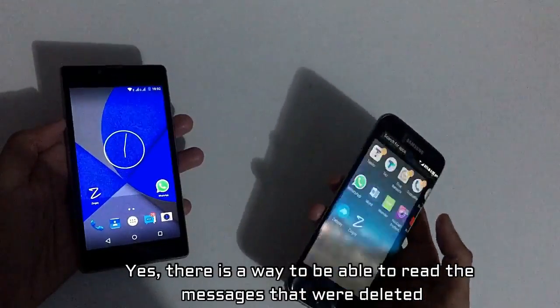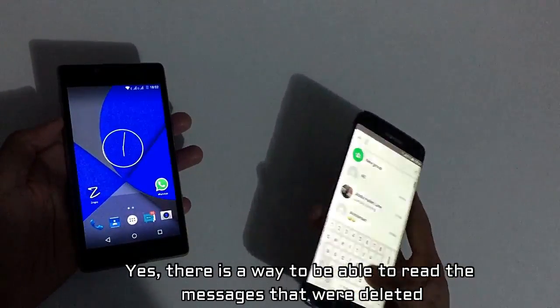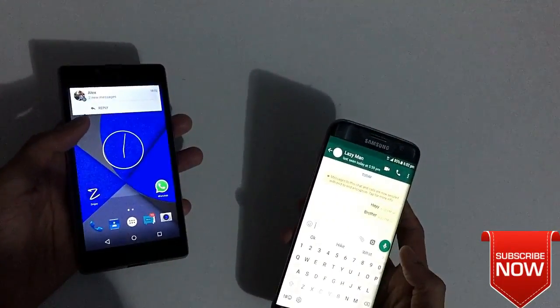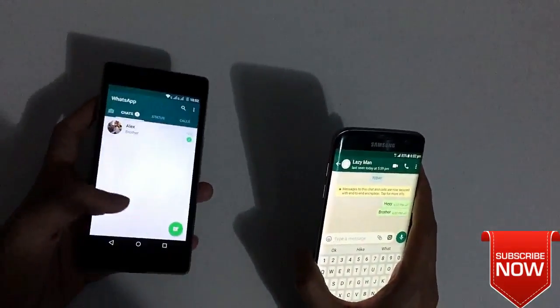Yes, there is a way to read the messages that your contacts have erased in WhatsApp, even if you didn't see them before. In this video, I will show you the complete process of how to read the deleted messages in WhatsApp.